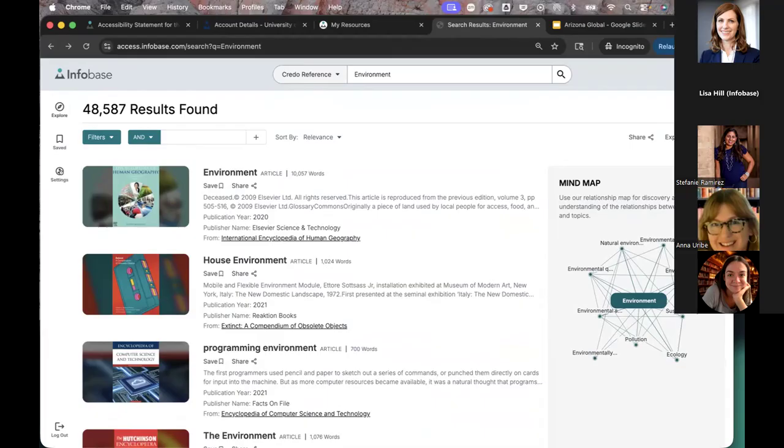So if I scroll around, I can see environmentalism, I can see sustainability, I can see ecology, pollution. These are all terms that are related to my central term environment, and the terms that will show up with the greatest frequency when I'm reading about, quote unquote, environment in my Credo content as a whole.